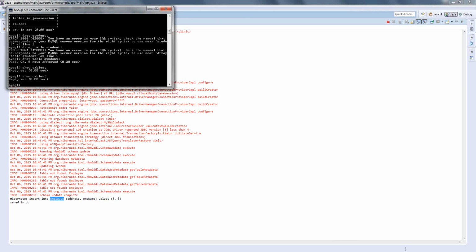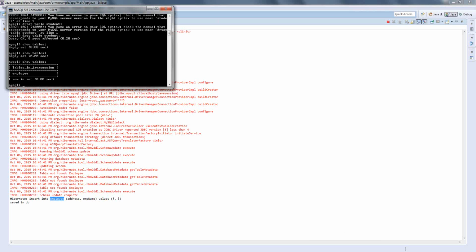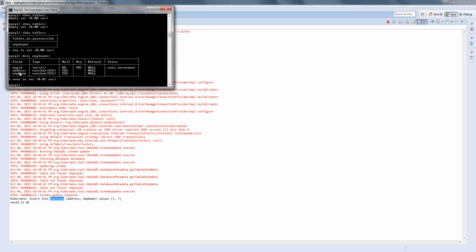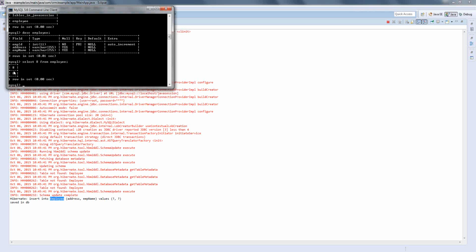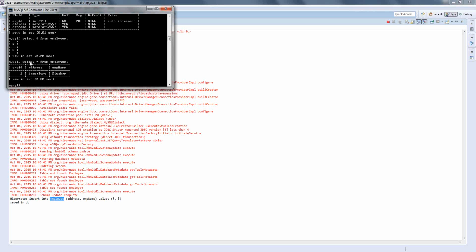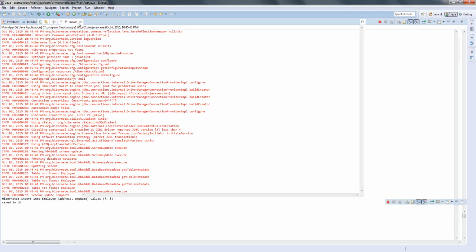Now if I see my DB and do show tables, I will see a class employee has been created, and if I describe this table, you will see that employee ID, address, and employee name have been created. And if I do select star from employee, it has generated employee ID automatically, and Bangalore and Divakar. This is the information I had given, right?